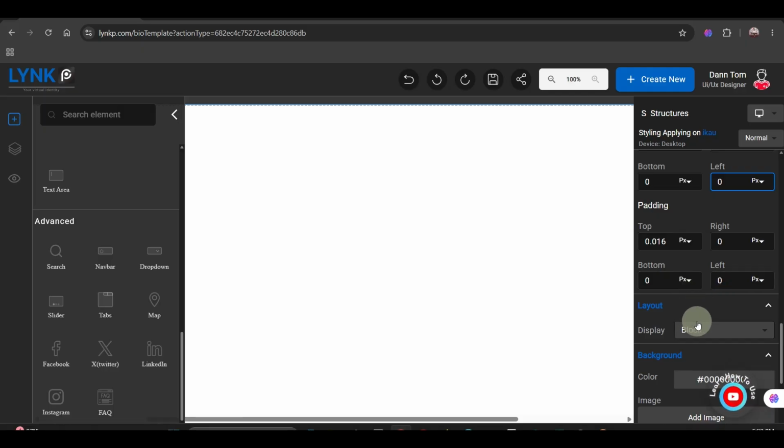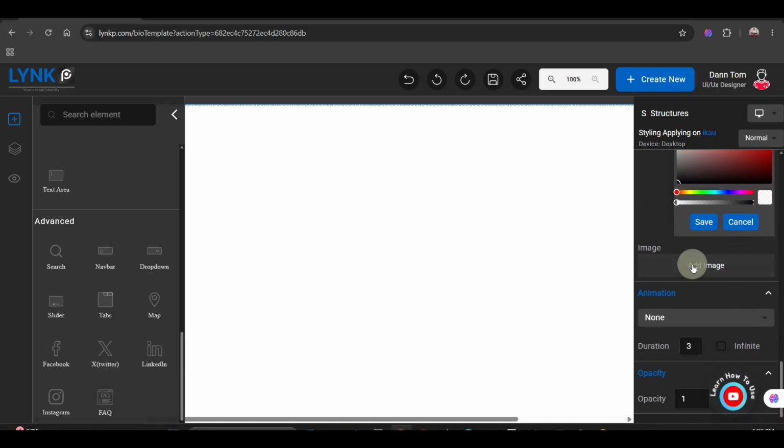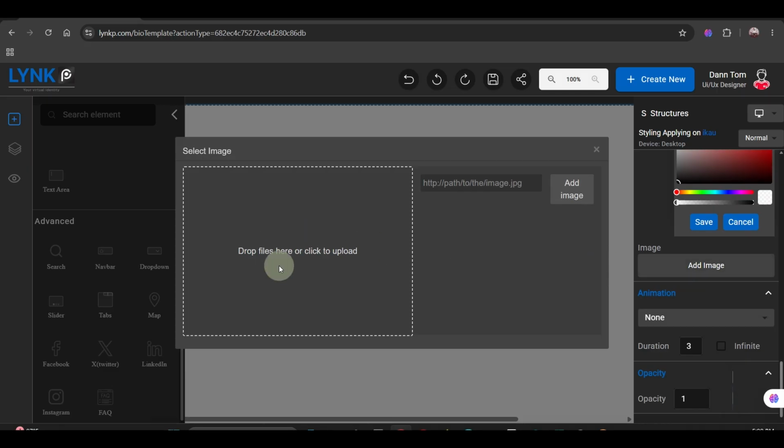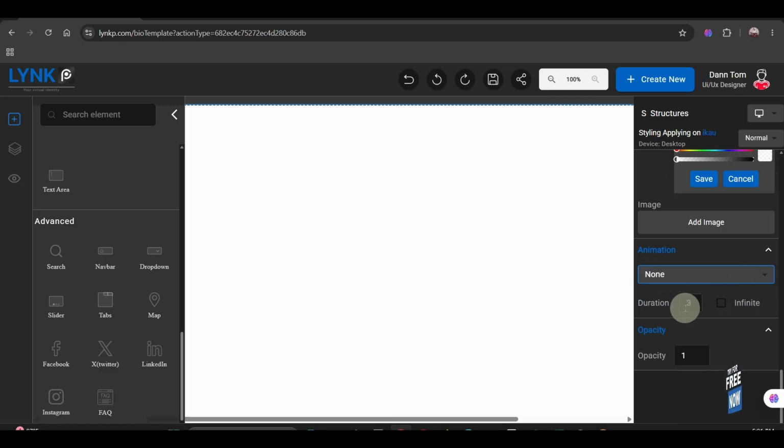Layout. Is to choose how the division and its pads are related to each other. Background. For every object on the bio, you can choose a specific background solid color, and its transparency, or you can choose an image as a background. Animation. To choose how different objects will animate, and for how long, while a viewer is scanning your bio. Opacity. To control the transparency of any object within your bio.